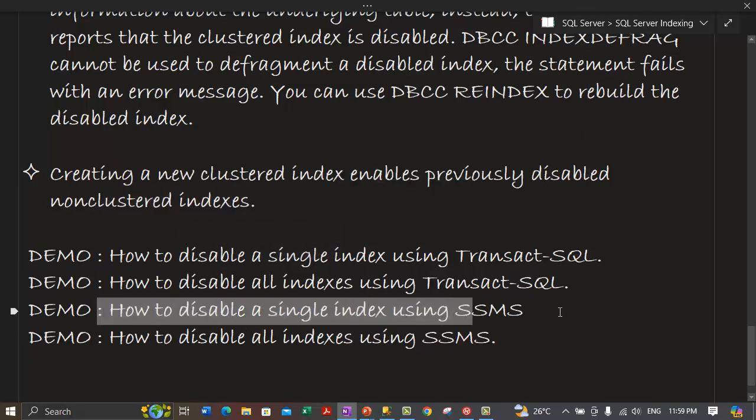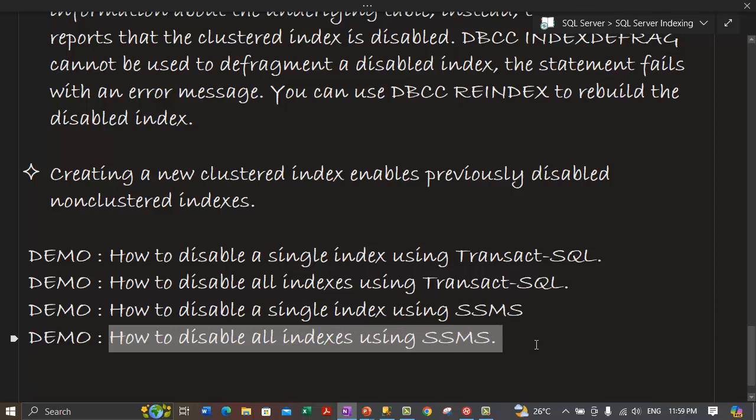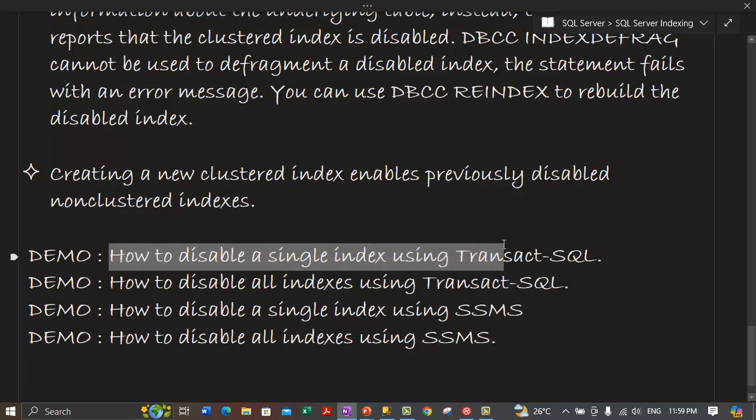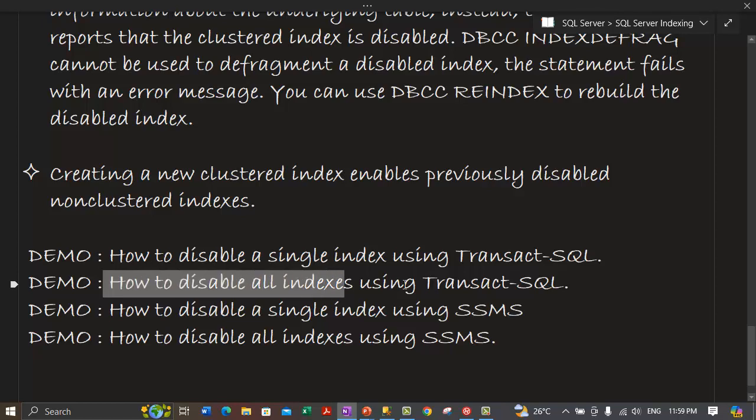Now let's cover 4 demos. First of all, we will cover the demos using the SQL Server Management Studio, where we will show you how to disable a single index using the SQL Server Management Studio. And then we will cover how to disable all indexes using the SQL Server Management Studio. Third, we will cover how to disable a single index using the Transact-SQL statement. Fourth demo will be how to disable all the indexes using the Transact-SQL statement.